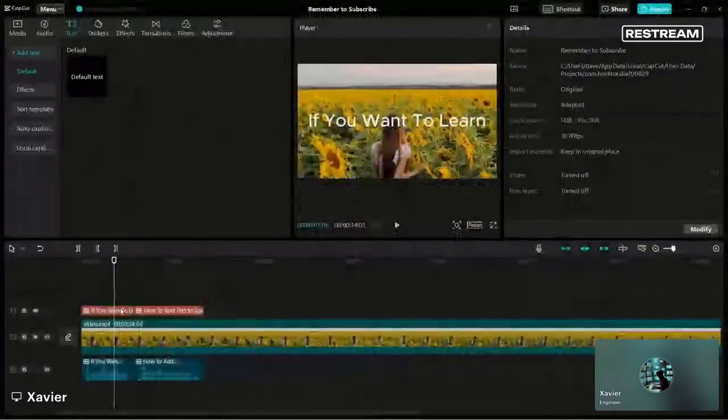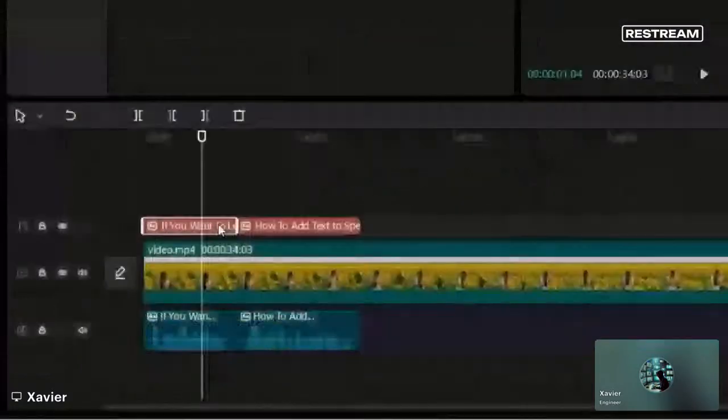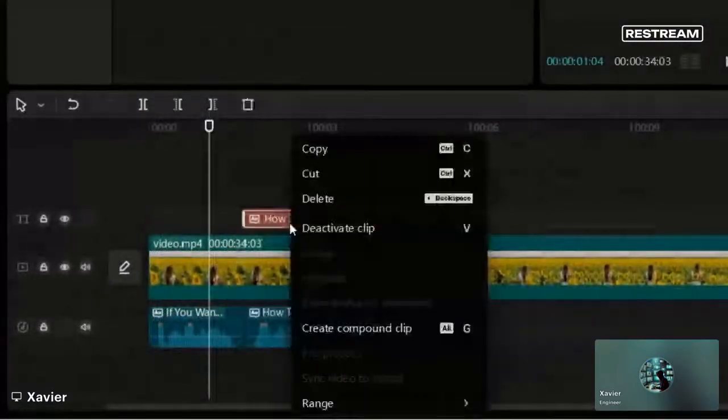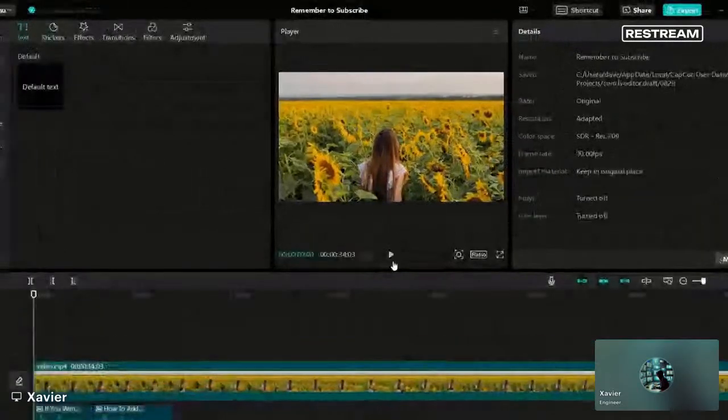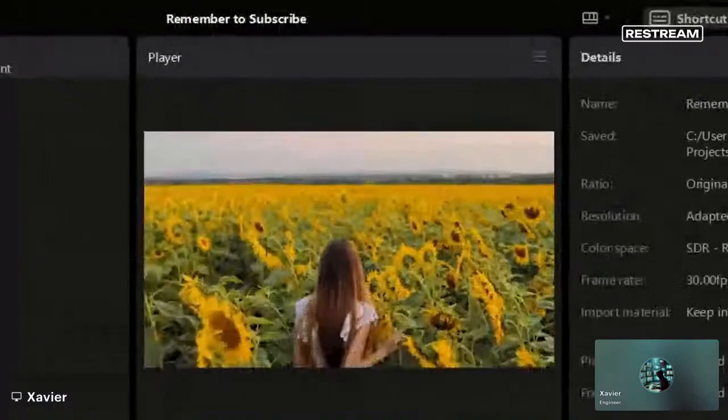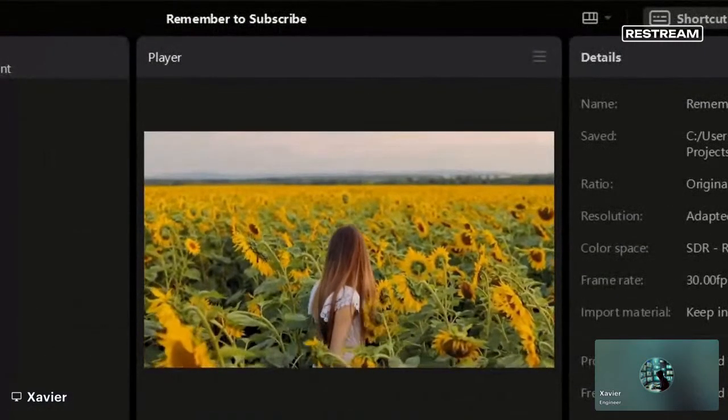Now, if you don't want the text in your video, you can delete them. Click, then click on delete. Or right click, click on delete. And then your video will just have the text to speech, but without any text on the video, just like this. If you want to learn how to add text to speech.